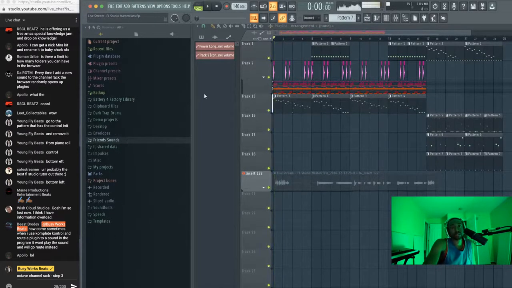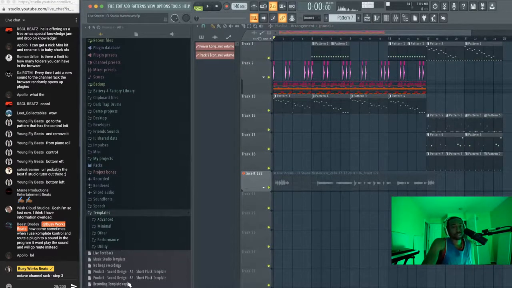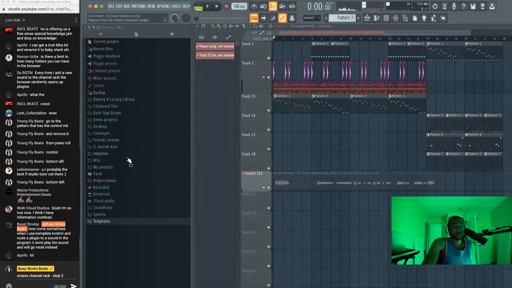I'm trying to think what else about the browser. You can load project files from here. These are project files. I could just left click these, drag them up to the top left, and it will load that up. You can open up MIDI from here. You can load up audio from here.